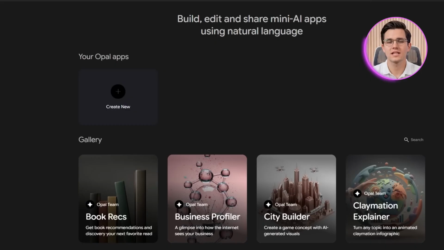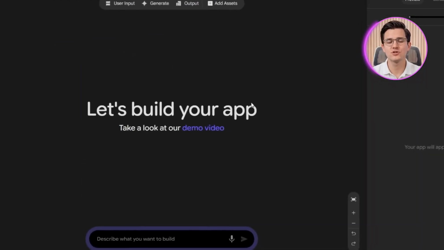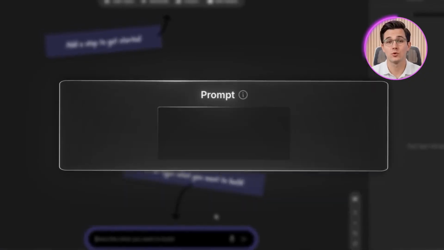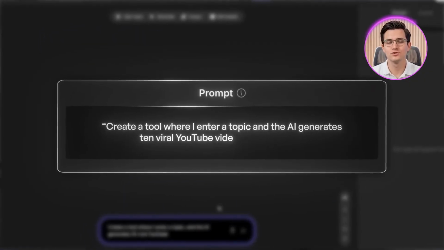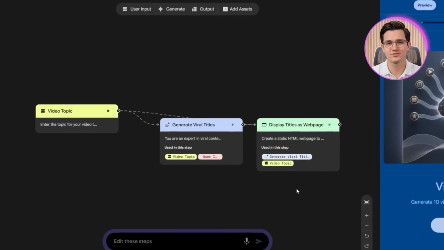Here's how to use it. Once you land on the homepage, click Create New. You will see an interface like this. Just head straight to the text box at the bottom to enter your prompt. I'm going to type a really simple request. Create a tool where I enter a topic and the AI generates 10 viral YouTube video titles about it. That is all I am telling it, and hit submit. Watch this. It took about 20 seconds, and look at the structure it built.